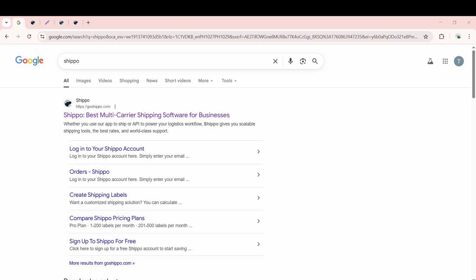Let's get started. First, open your preferred web browser and type Shippo into the search bar. Once the search results appear, look for the link that leads to goshippo.com. It should be among the first few results. Click on that link to navigate to the Shippo website.